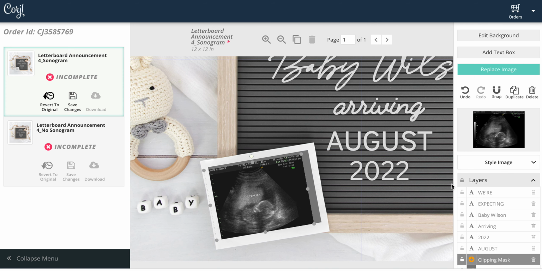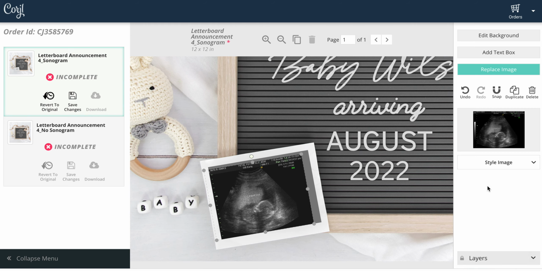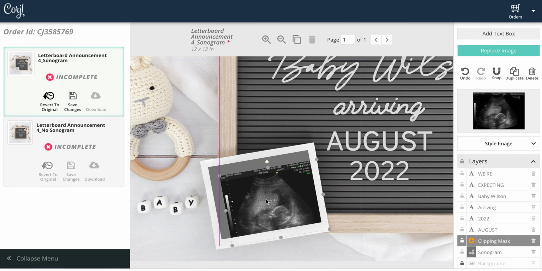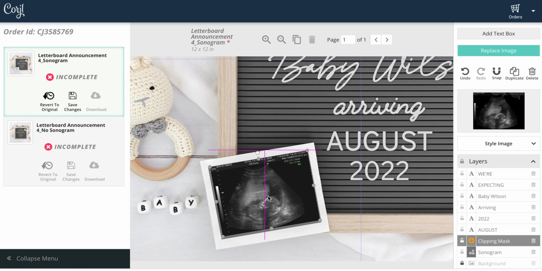If you come over to here to your right, you're going to see this layers palette. Sometimes when you open, it's going to be closed like this. So you're going to just want to click on that arrow and it's going to bring it up. And you're going to see that's named clipping mask, and it is technically clipped to this image that is either named sonogram or photo, depending on which template you're in. And that's why it's hooked in like this. As you can see, it was a little bit smaller than that image.